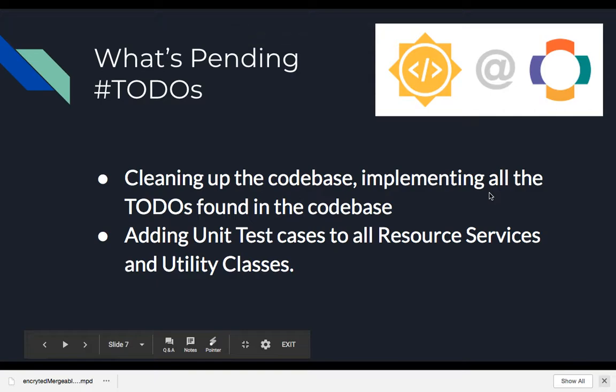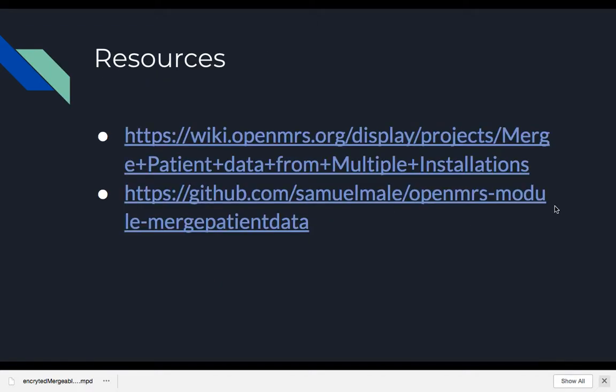What's pending actually? I would like to promise the community that development will continue even after summer. Development of the module, improving the UI, requested changes from the community. I want to clean up the code base, implement all the to-dos in the code base, and add test cases to almost every resource, service and utility class. Those are available resources. I'll put them on the YouTube link.